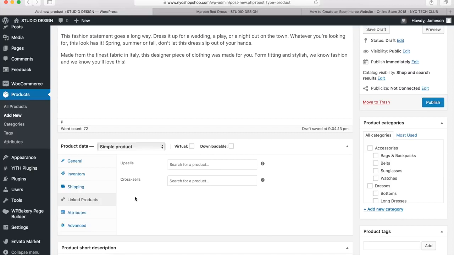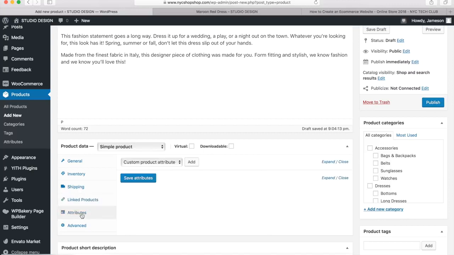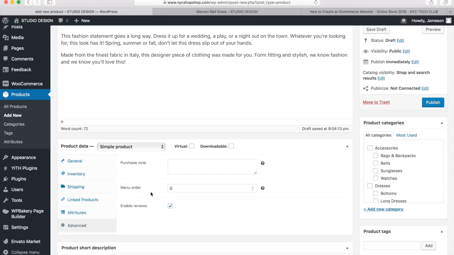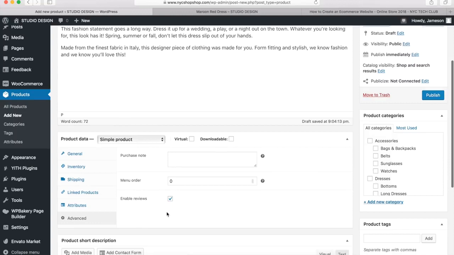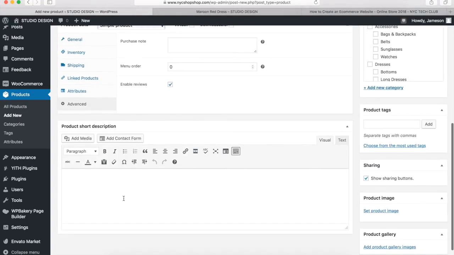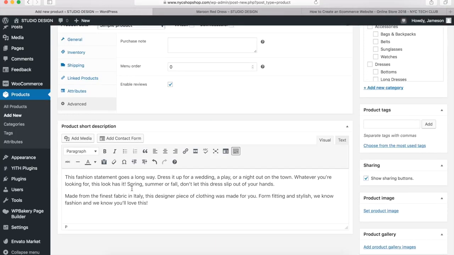Okay, so we're not going to go through the attributes because this is for variable products. And then if you want to come down to the advanced tab, you can just enable reviews right here if you want. So I'm going to leave that checked. And then what you want to do is just come down to the short product description area and just type in the short description. So again, I'm just going to paste in the same text that I have for the long description. And then once you're ready, we can add our images for this product.